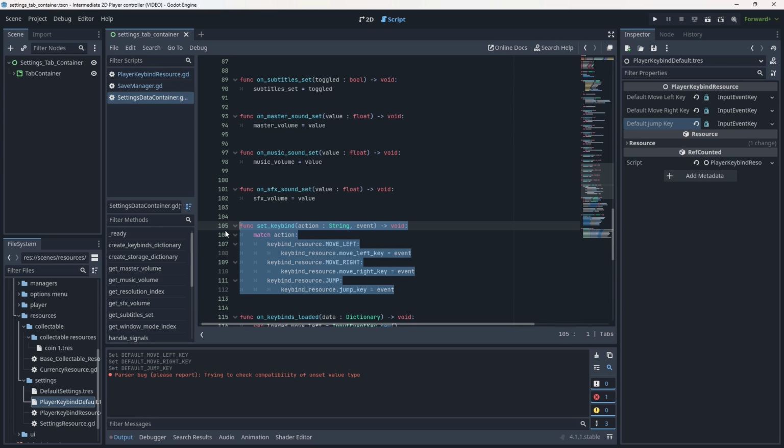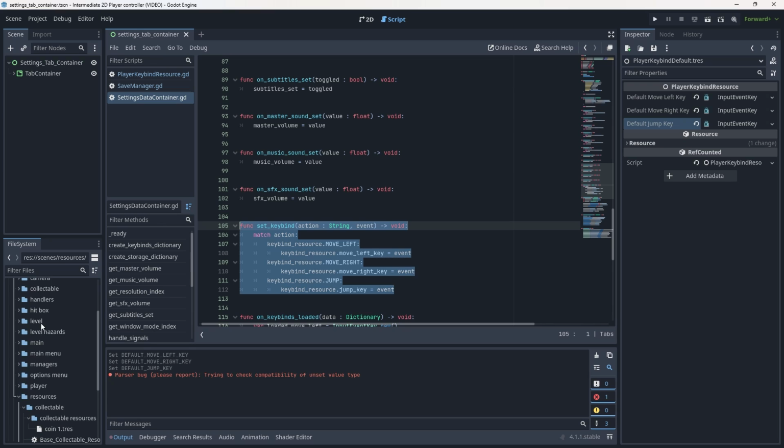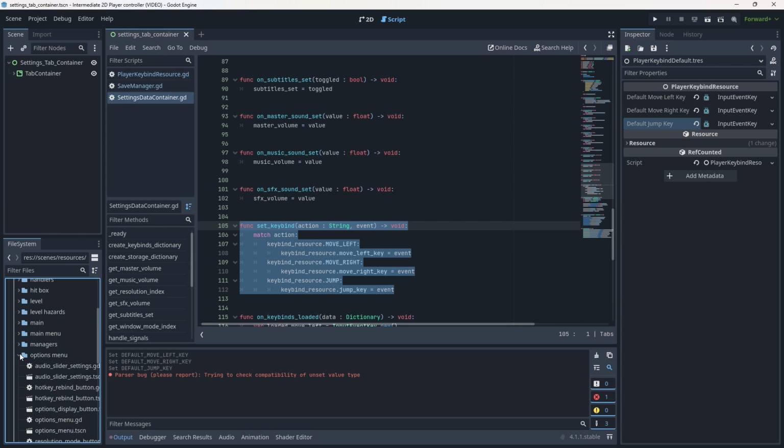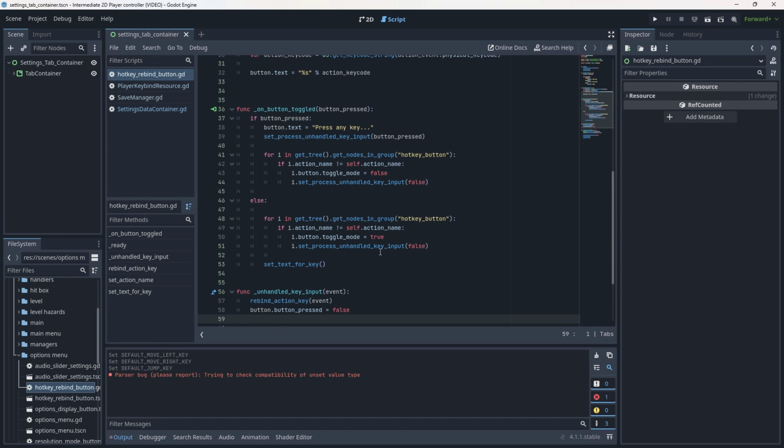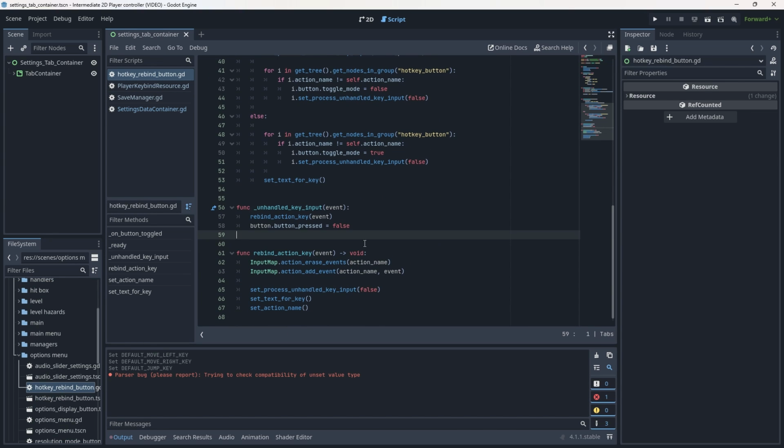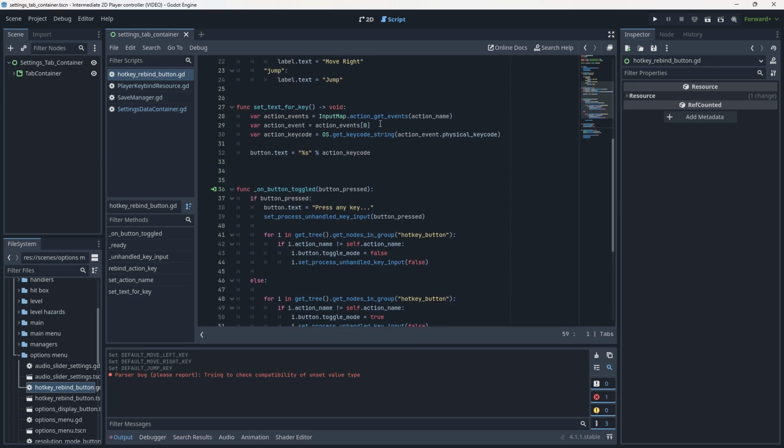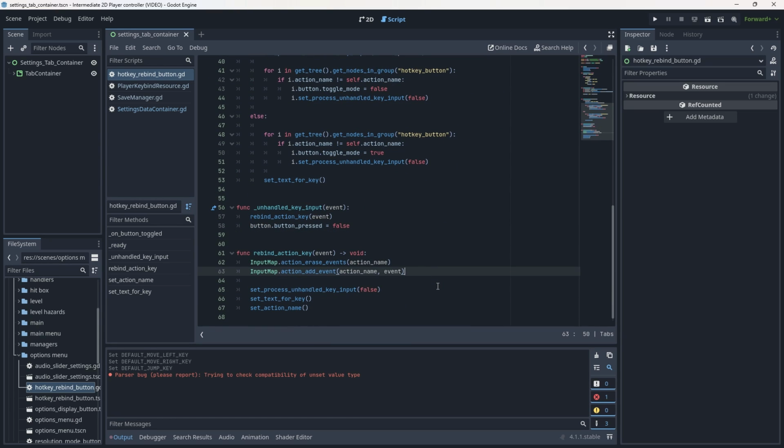So the new question is, how and where is this getting called? Let's hit Control S and save this. Now let's go back to our hotkey rebind button that we created a while ago. I'm going to be using hotkey and keybind interchangeably. Kind of a fault of how I've set this up, but bear with me. So in our options menu, the hotkey rebind button, we now need to figure out how and where we're going to be calling certain things, like set hotkey.